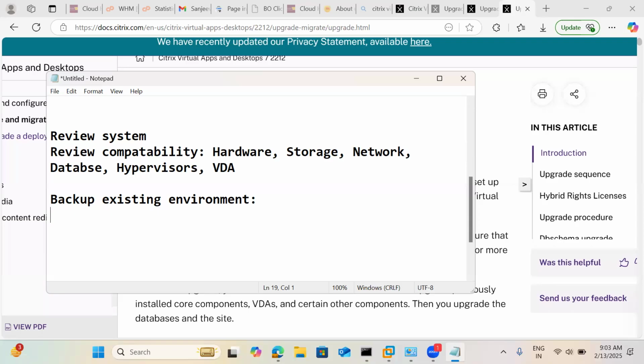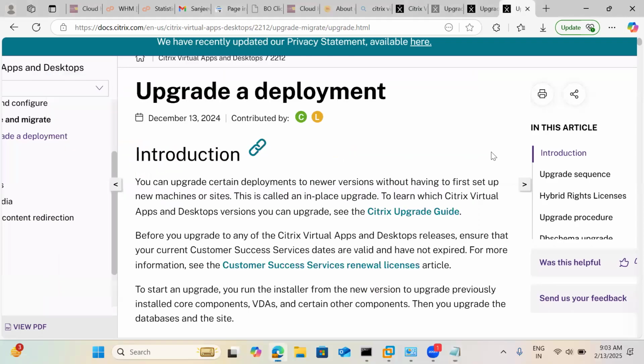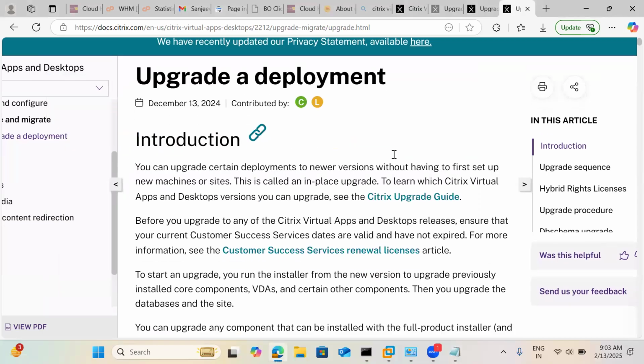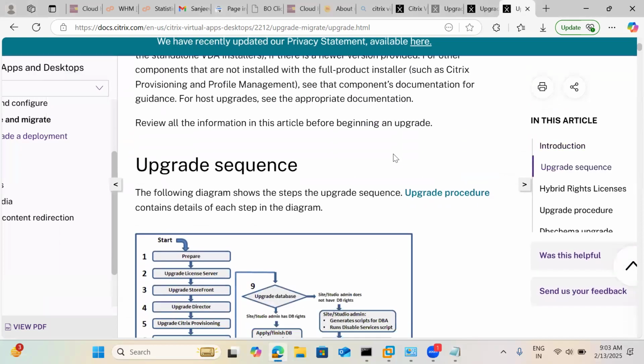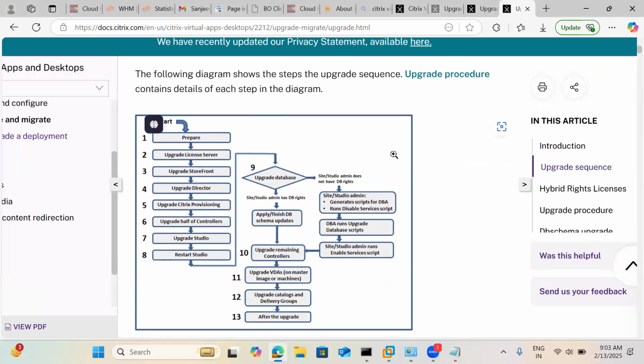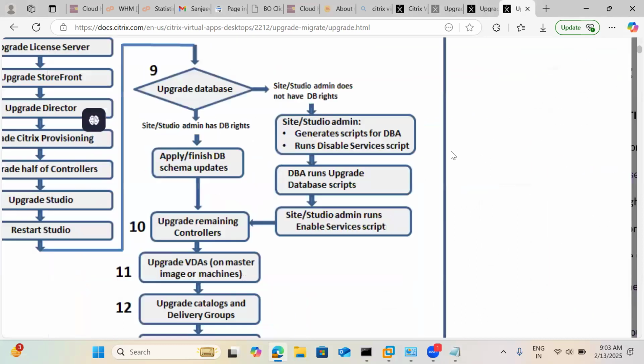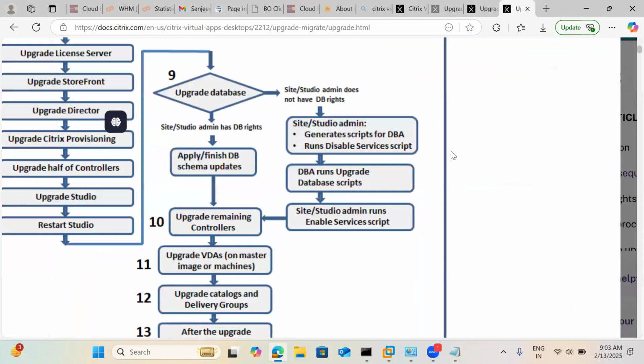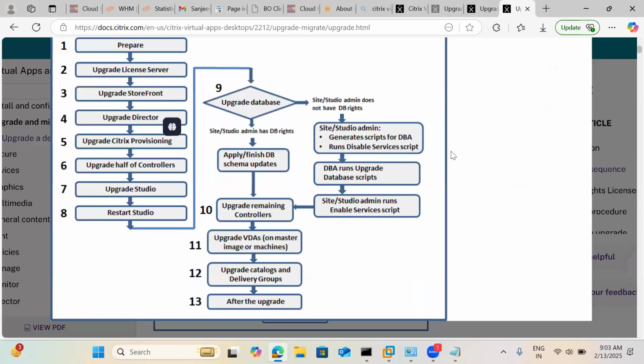Okay, then in order to perform this upgrade, here Citrix has given a sequence. So the sequence is very, very important. That means in which order we need to perform the upgrade. So now here, if you go for this, okay, first which component from the Citrix we need to upgrade?